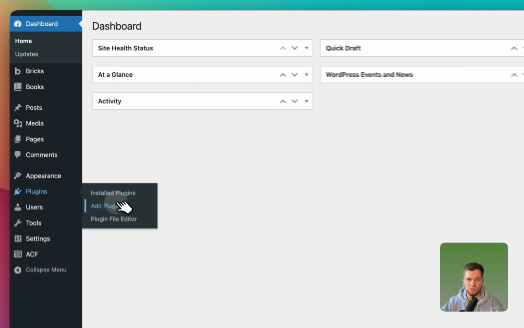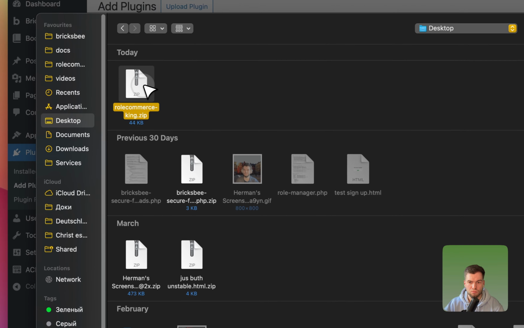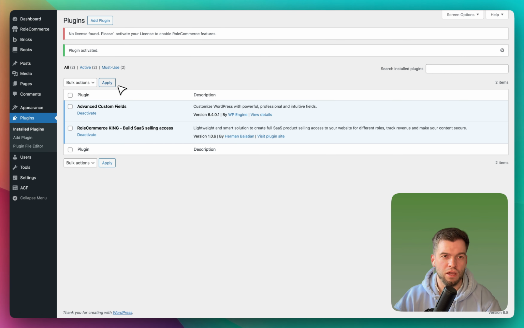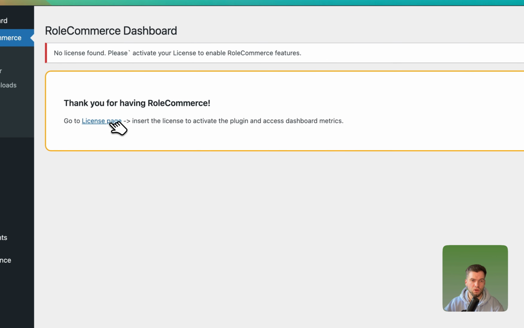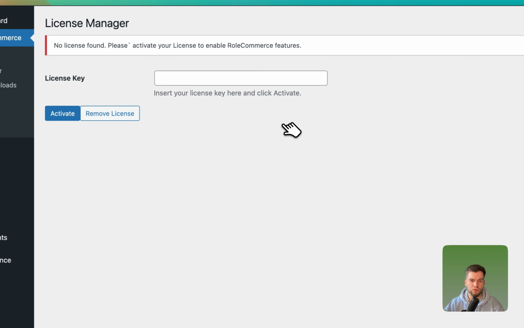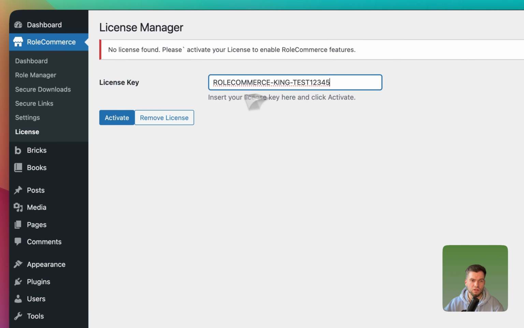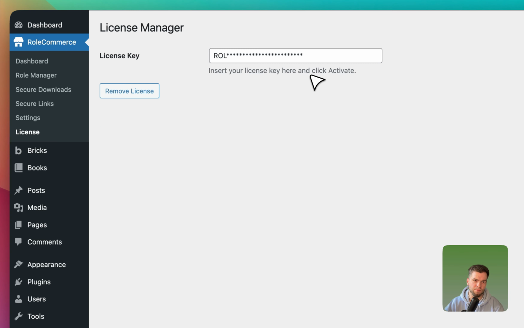I'm going to install this plugin here: upload the plugin, choose file, install now. Cool. We can activate the plugin, and it's activated. We go into RoleCommerce, and as you can see, we have to activate the license. Go to the license page, then go into our account, copy this license, insert it here, activate, and license activated and domain successfully updated.